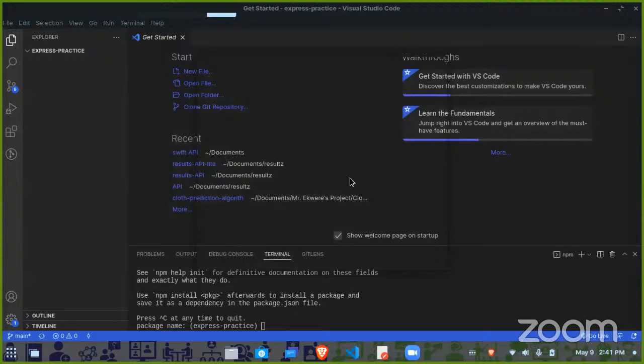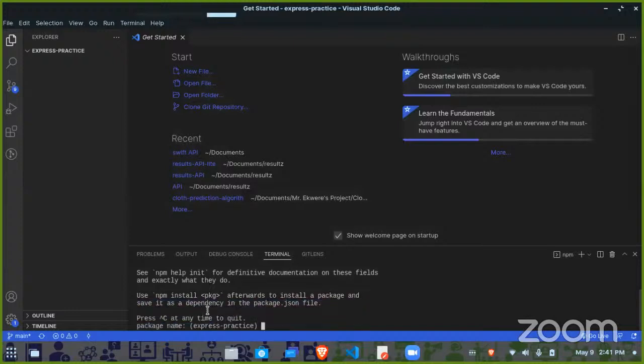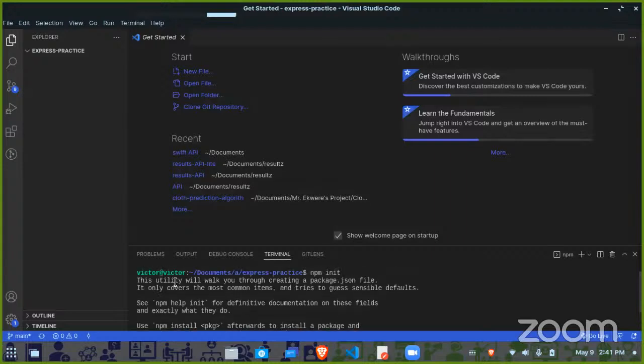Okay, so let's continue. So now I just ran npm init, and before I could set up a project, I need to answer some questions. So before then, we see this utility will walk through creating package.json file.